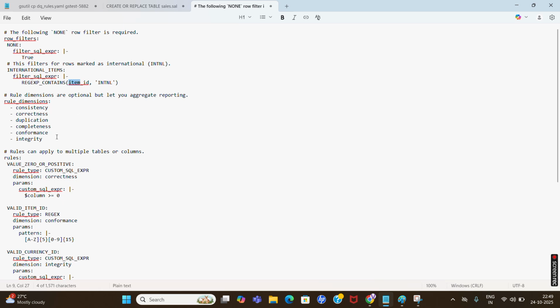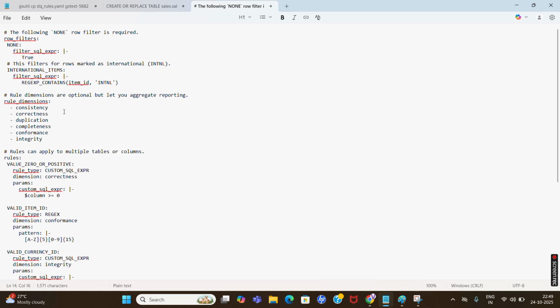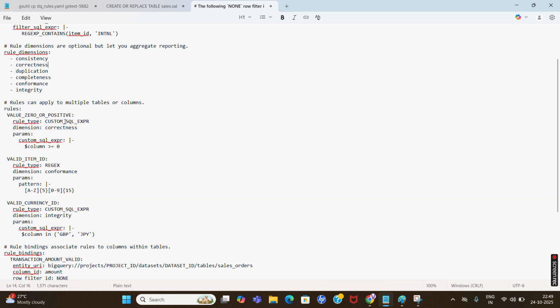These are the rule dimensions we need to mention, friends. This is optional only, but we can aggregate reporting. The rule dimension is like consistency, correctness, duplication, completeness, conformance and integrity. It is optional only. Then the rule can apply to multiple tables or columns. These are the rules, friends. There are three rules only we have given here.